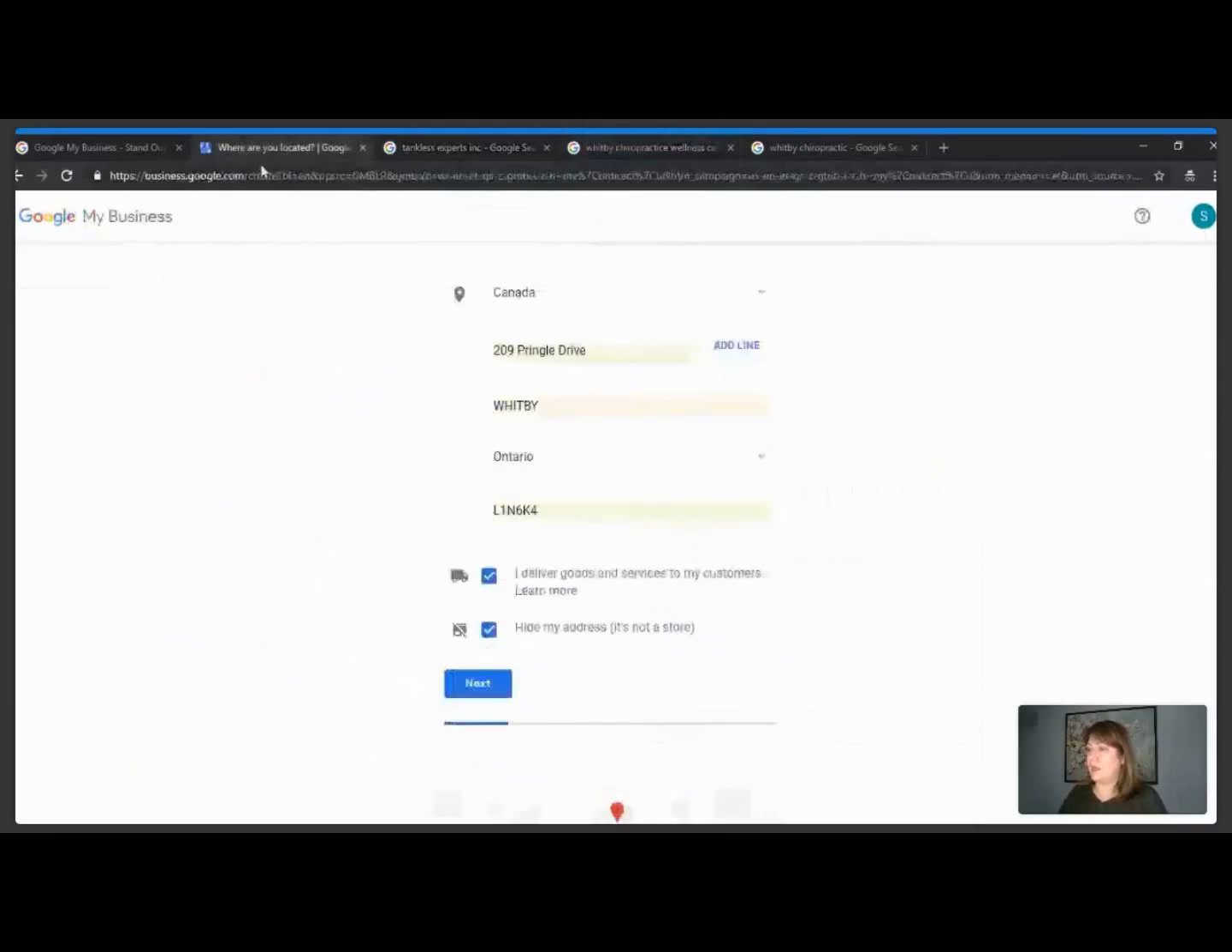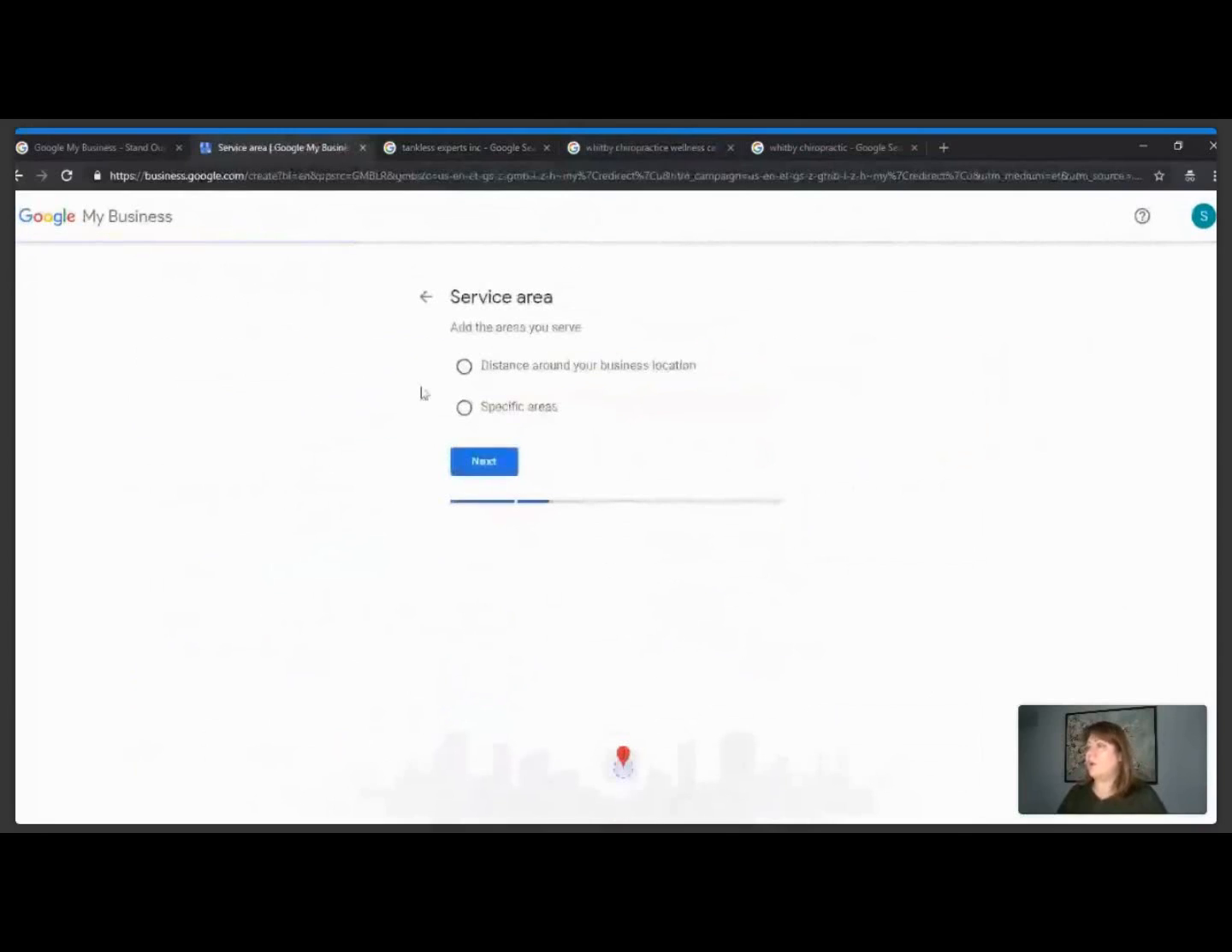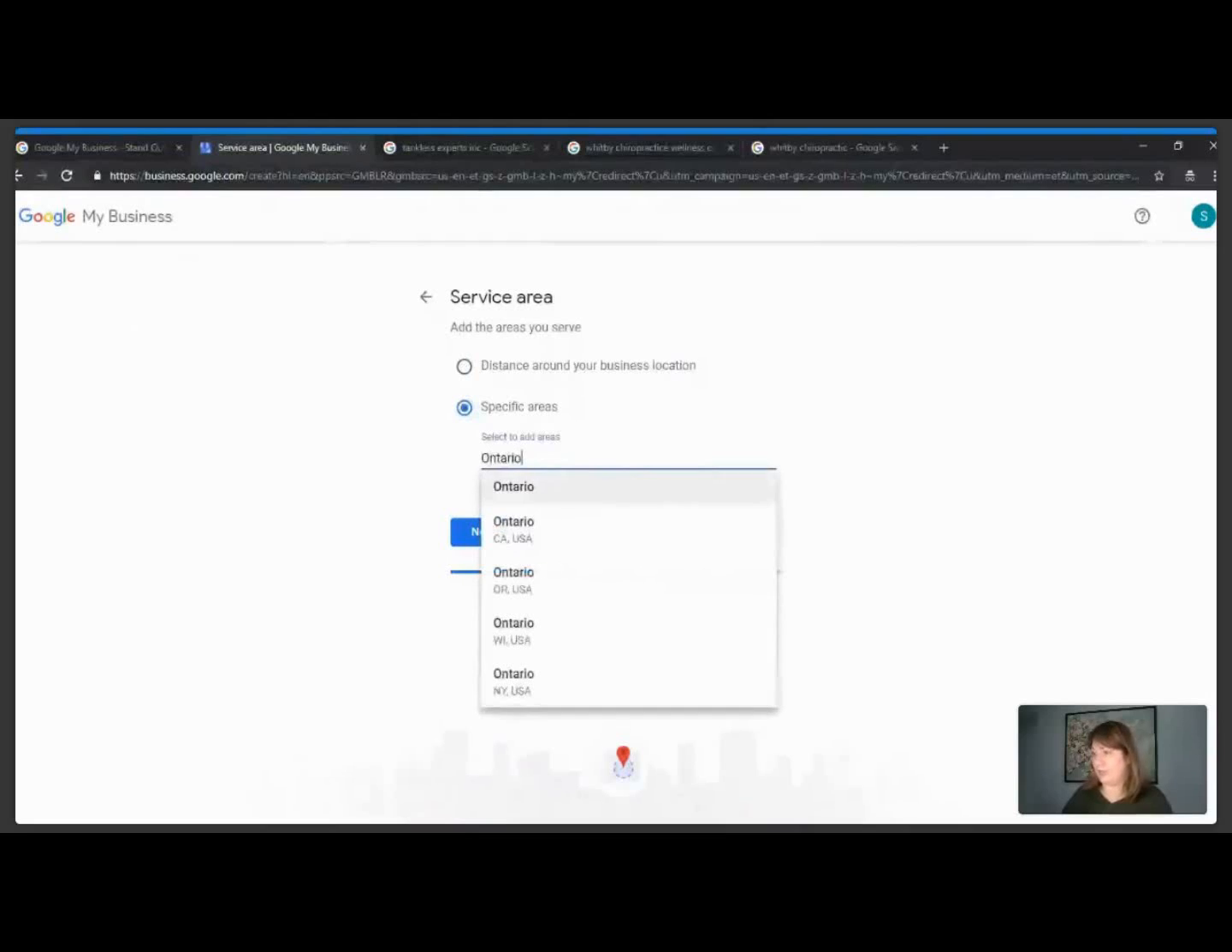And we're going to leave this as area. With a service area, it's going to use the location that you put in, and that's going to automatically populate. Here you have two choices. You can give a kilometer area that just stretches out, which is what Tankless had, which is why it's a round circle, or you can give a specific area. So you can put all of Ontario or all of Whitby, right? You have those options. You can put North America.